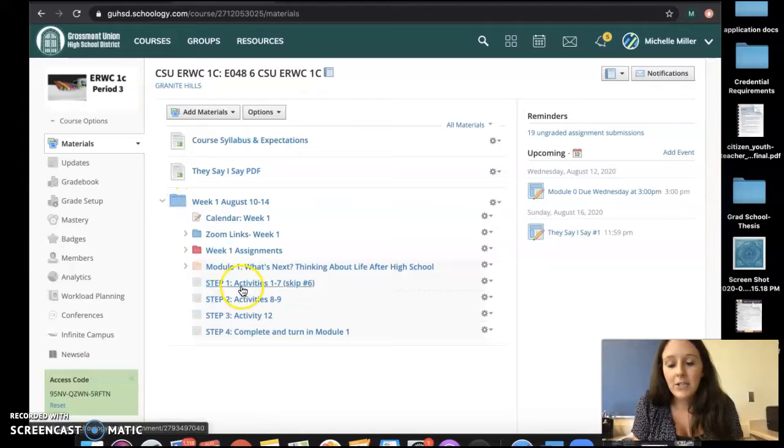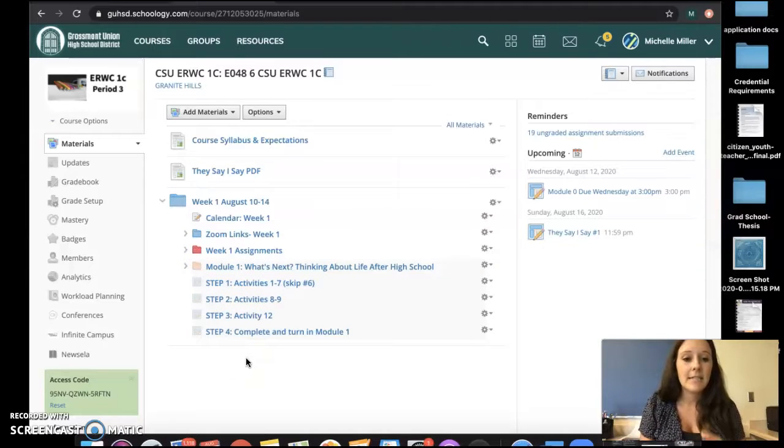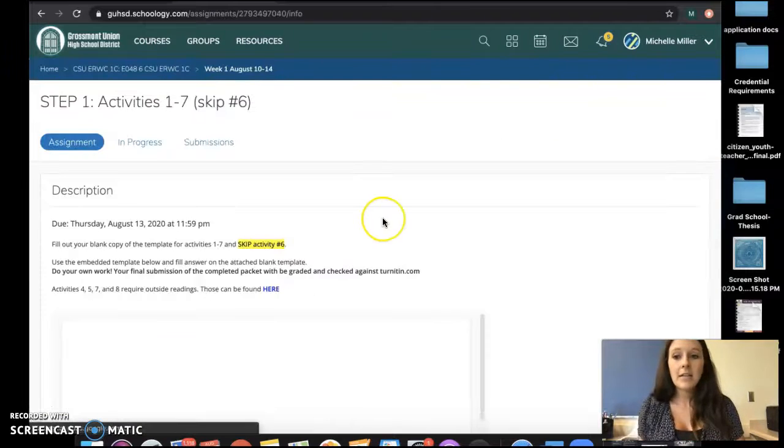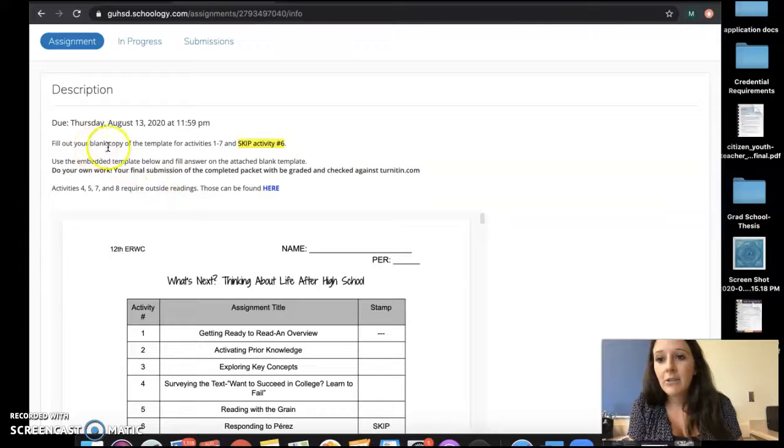But back in, you'll see that it's broken down into steps, and hopefully that's going to make it easier for you guys to navigate through what's supposed to be done. So if you click on step 1, that's where you're going to start, and it says fill out the blank copy of your template for activities 1 through 7.